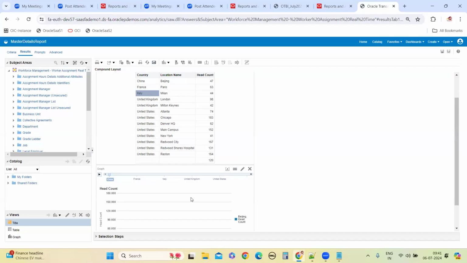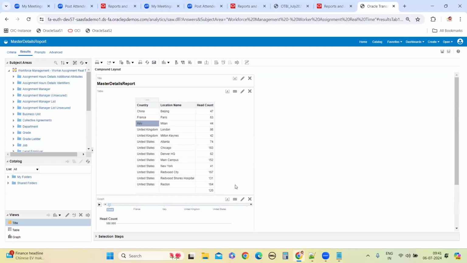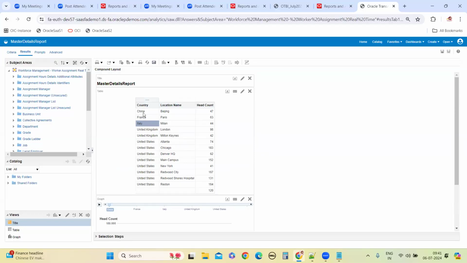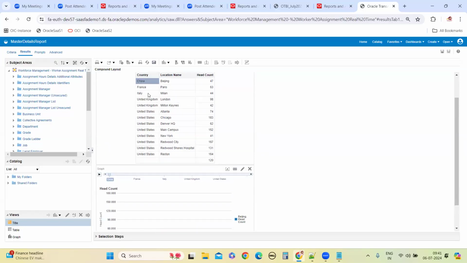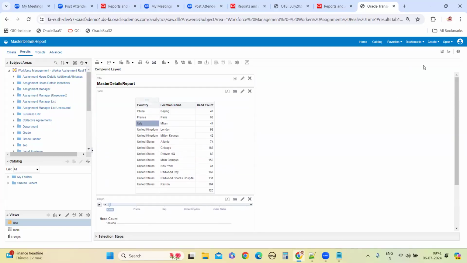Here in the child, it is showing only head count, right? What about the locations? Locations are coming now. Italy locations, sorry, this one. So this is the China locations. Now it should be refreshed when I select here. For that, what will you do?